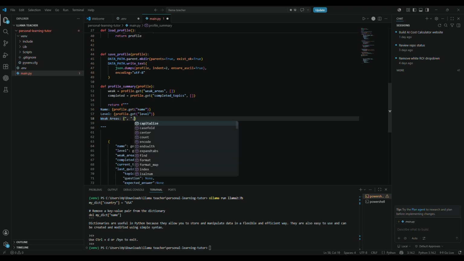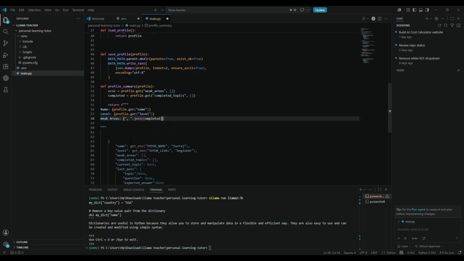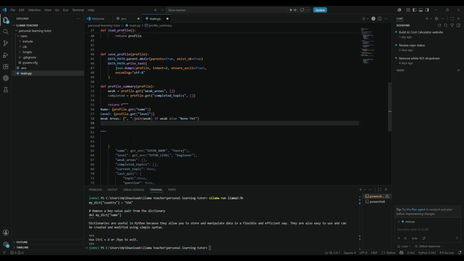So we need to do this, and then for every single one that exists, we need to do the join complete. So that's basically, and that's going to be a week not completed. If we, else, none yet, that should take care of everything here.